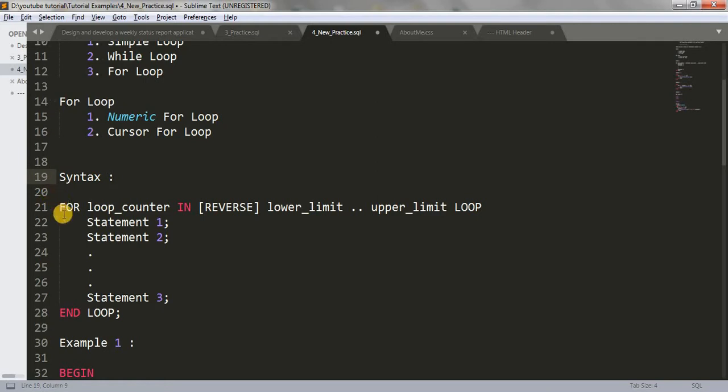Syntax is very simple and easy to learn. What is written here? You have to write the keyword for, then the loop counter. This is all up to you. Whatever you want to write, you can write. I usually write I instead of loop counter. So you write the for keyword, then loop counter, then the keyword in. Okay, and this is the optional keyword reverse. If you want to take your loop in reverse order, you have to write this keyword reverse. This is completely optional. I'll give you an example, no problem.